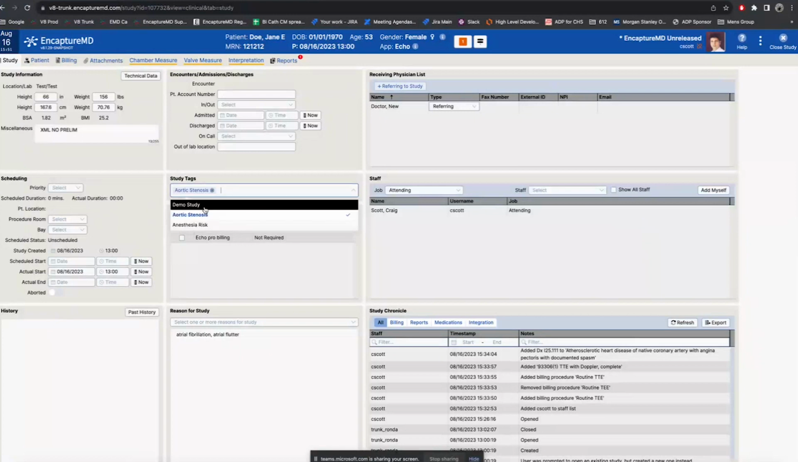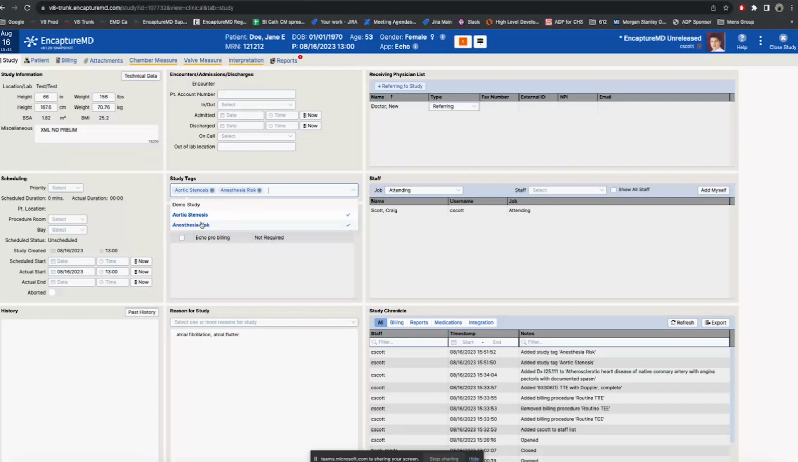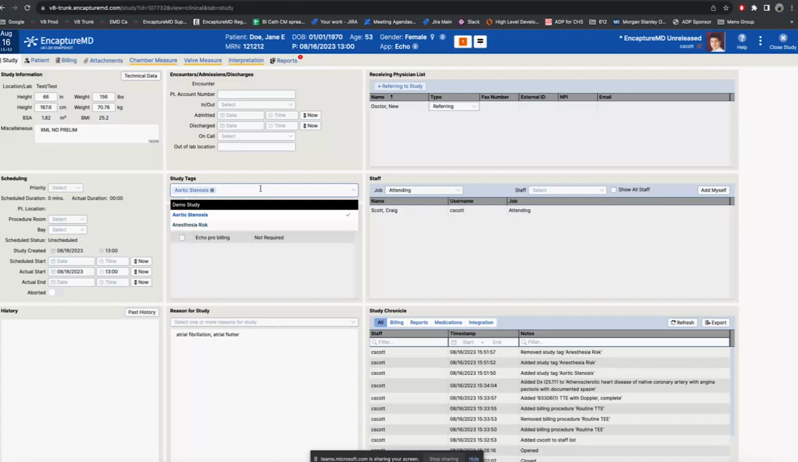So I can say it's aortic stenosis and anesthesia risk. And now this study tag is flagged in those two different ways. And, you know, I didn't really mean that one, so I can take it off. But now I can query the system based on study tag and pull up all of the studies on the work list to see which ones I want to pull for other purposes.